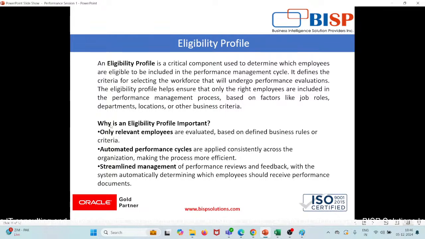So why is an eligibility profile important? The eligibility profile ensures that only relevant employees are evaluated. You don't want to keep irrelevant people in the performance review, right? So this will specify that only those relevant for the evaluation will be involved in that performance management.